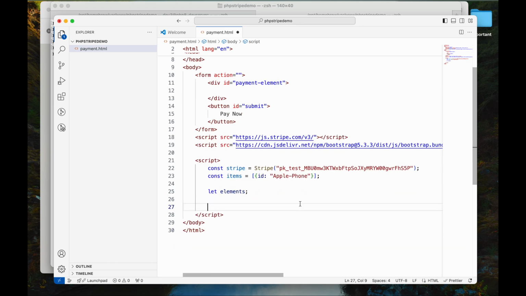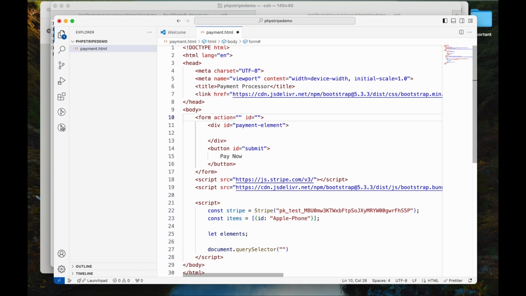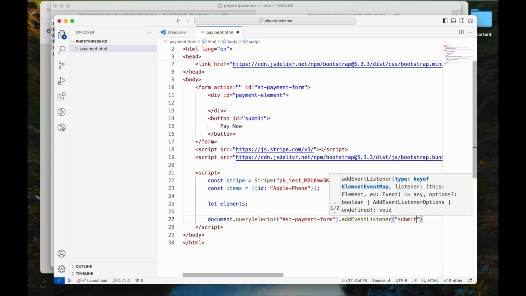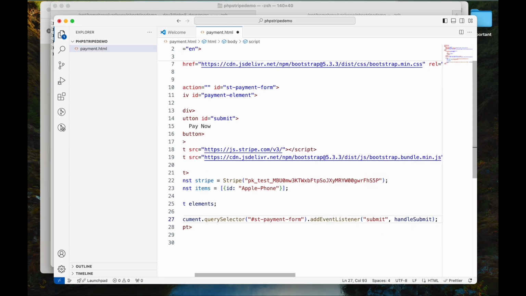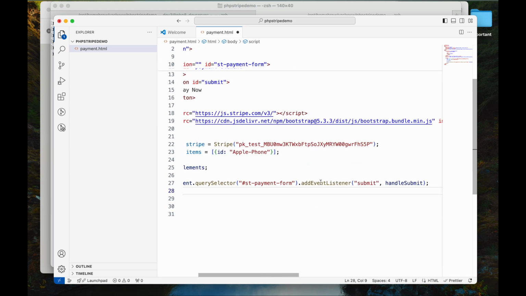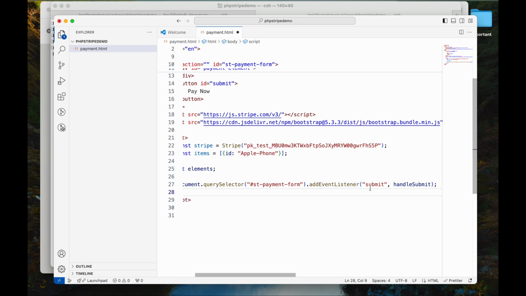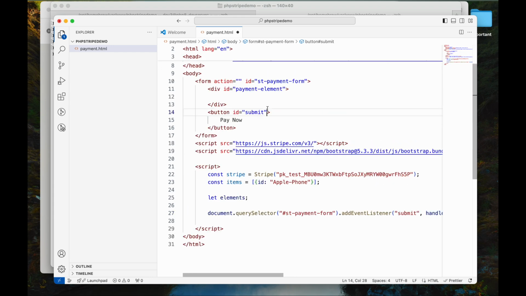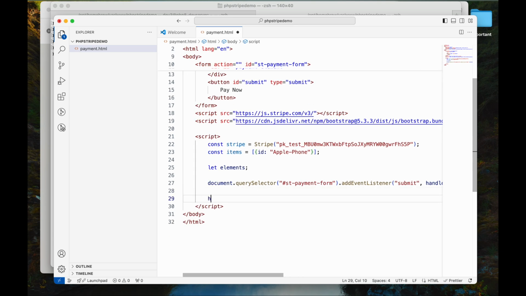Let's also add some event listener to this form. So I've added an event listener here, which says that whenever this form is submitted, we will call this function handle submit. Let's also make this button a submit button. Also, let's define the handle submit function. It will be an async function.